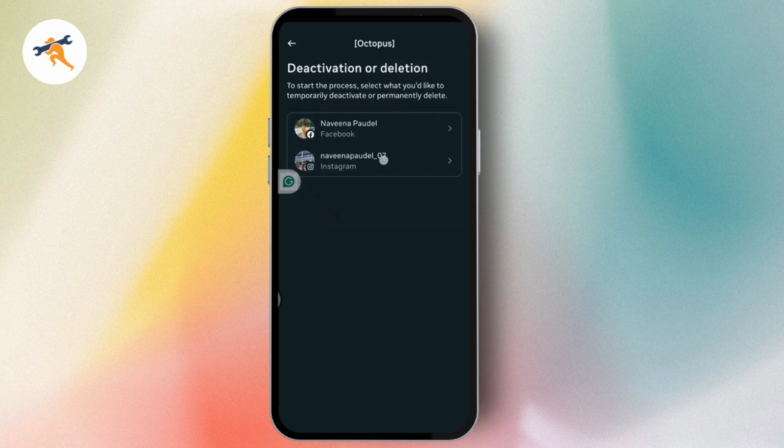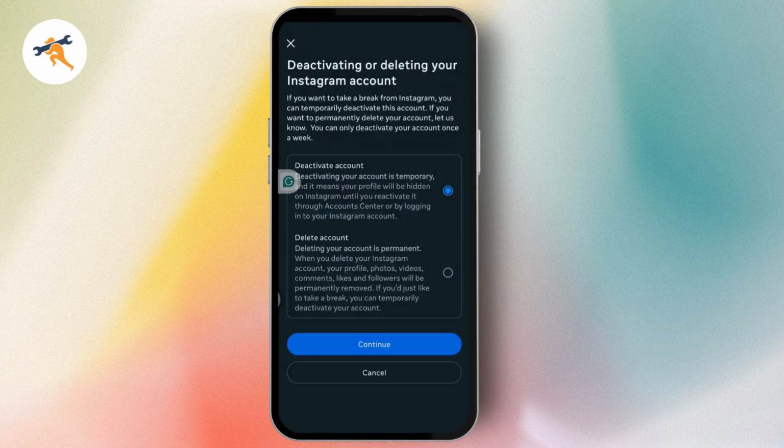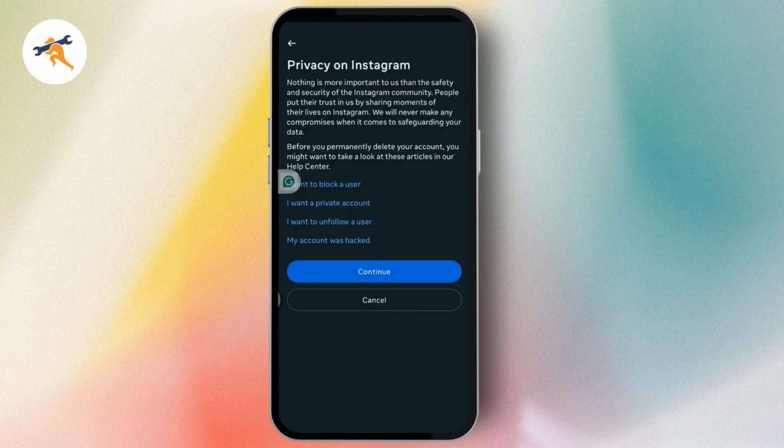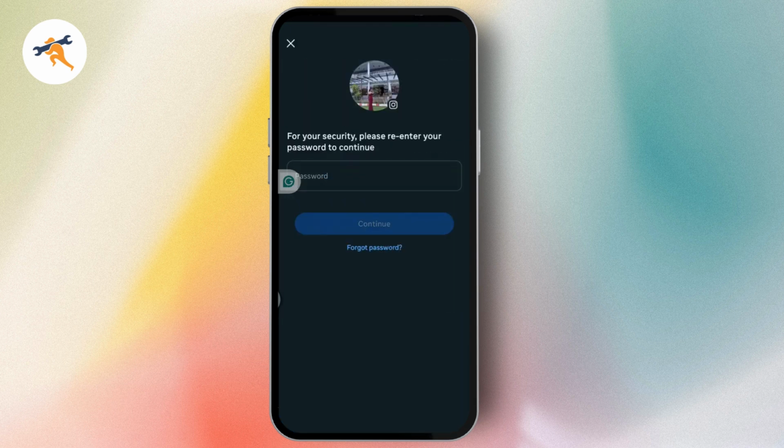Under Personal Details, tap on Account ownership and control, tap on Deactivation and deletion, and then tap on Instagram. Once you choose Instagram, now you need to tap on Delete account instead of Deactivate account, and then tap on Continue and choose a reason why you would like to delete, and then tap on Continue and again tap on Continue. And here you need to enter the password.